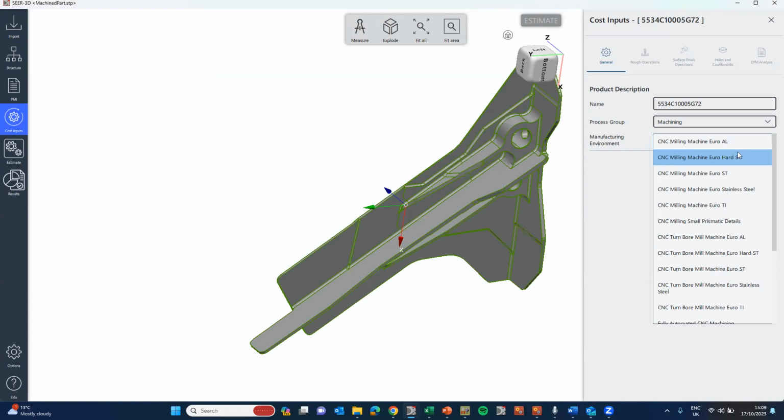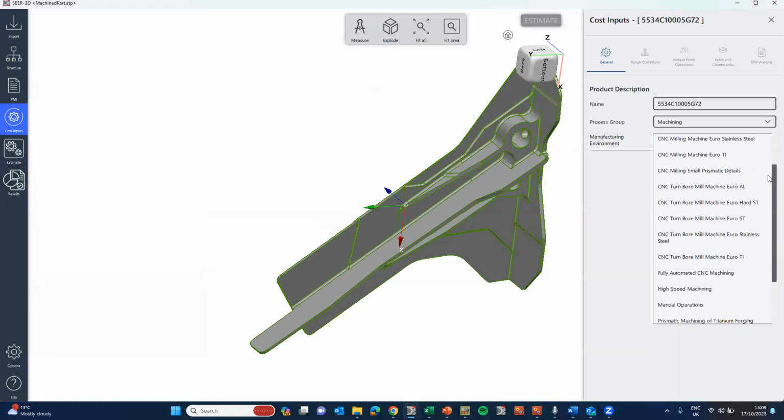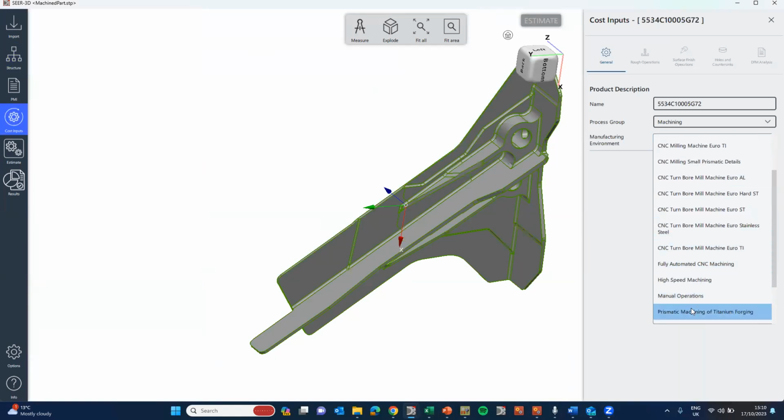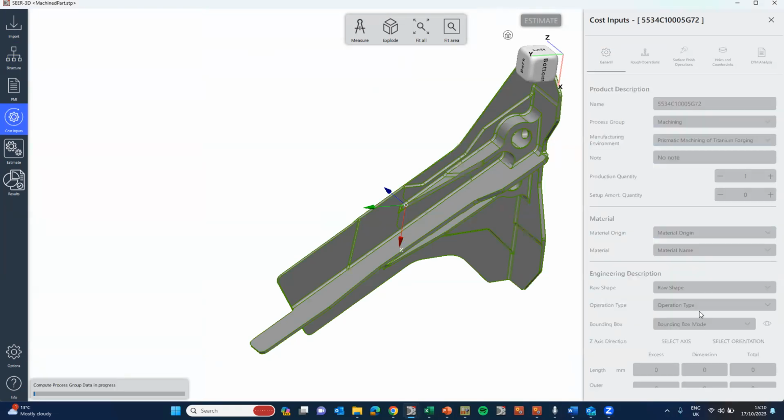So we can have a look at the environment. There's a nice selection here. So this is a prismatic machining of the titanium forging, which this one is. Click on OK. The model will now just process all of the features. And then once that's done, we'll be able to go a little bit further.